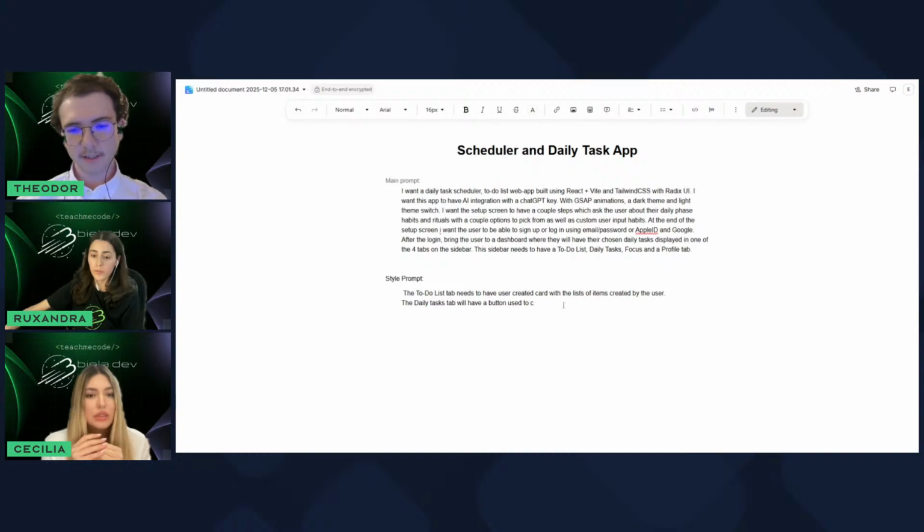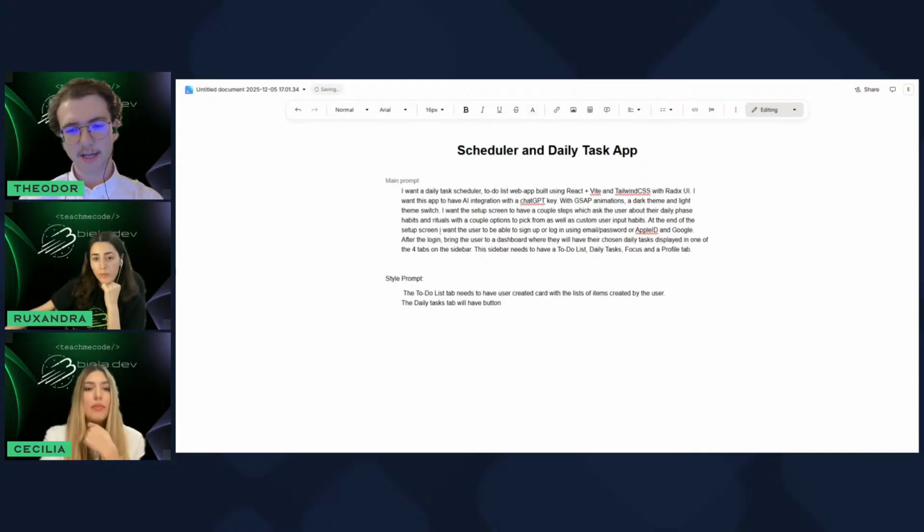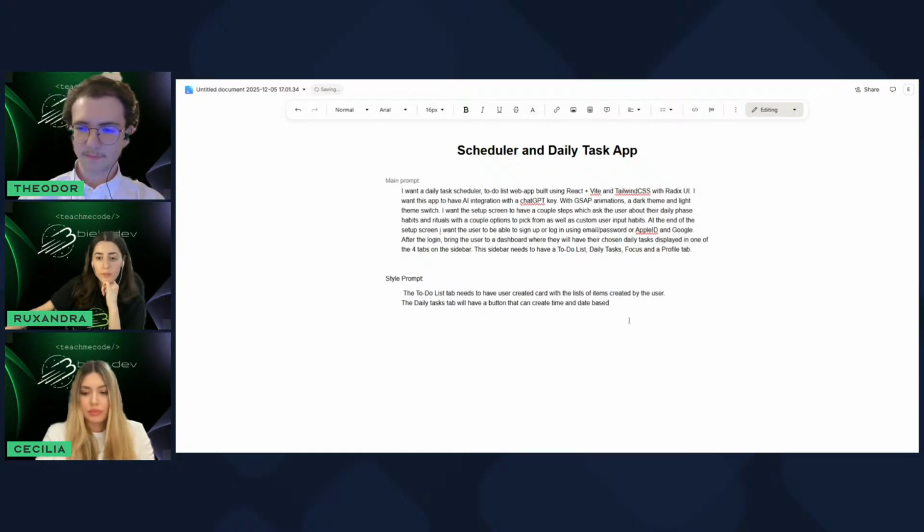Okay. The daily tasks tab will have a... Well, let's just give it a button for now. We can modify that later. It's fine. So we'll have a button that can create time-based and date-based tasks, because these are tasks.